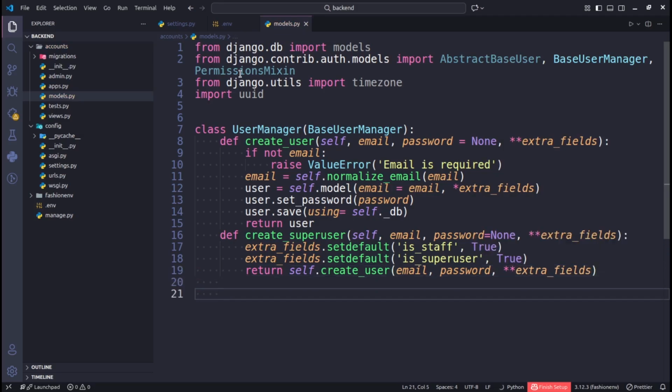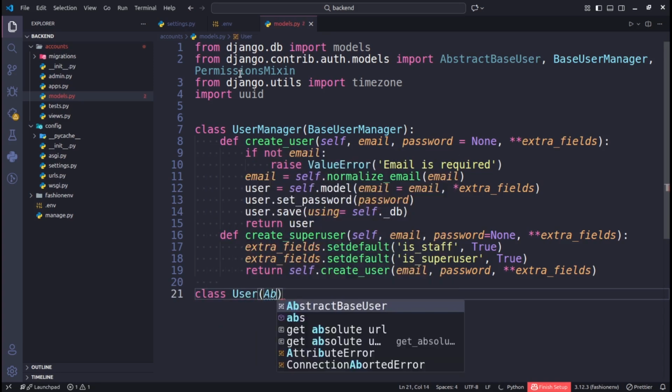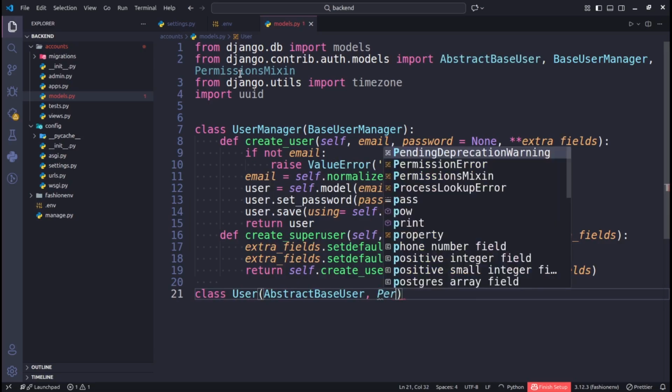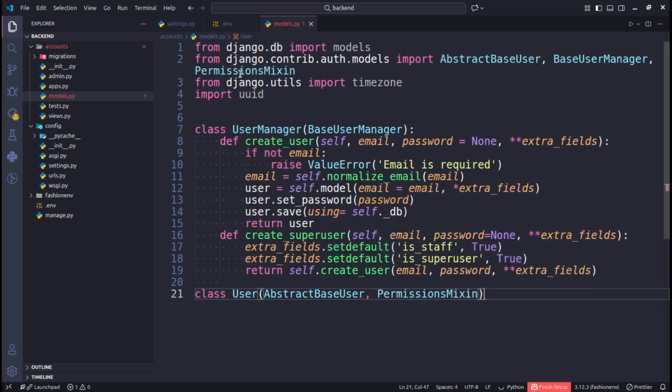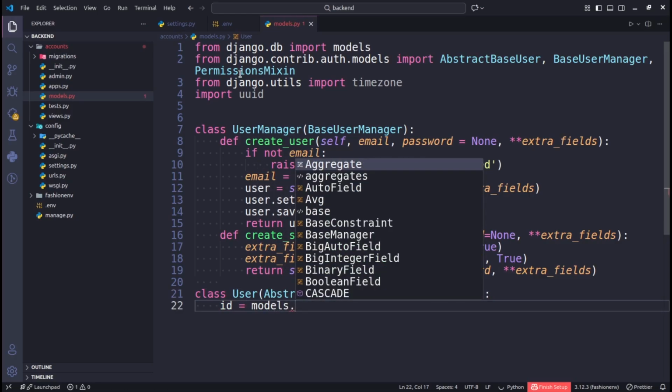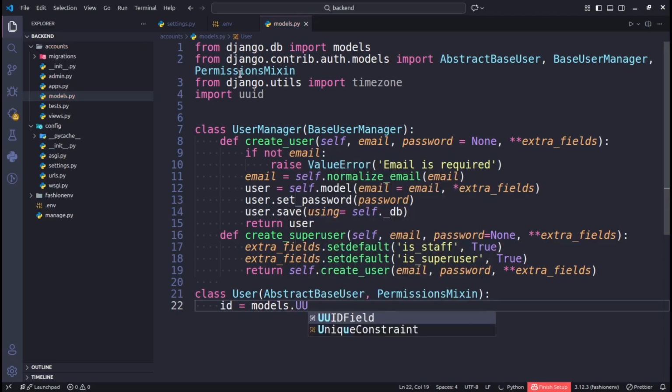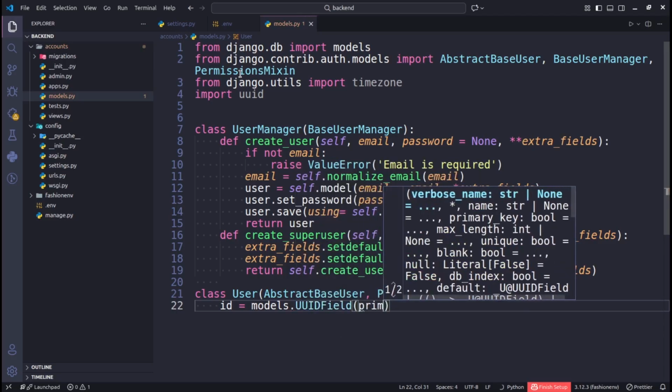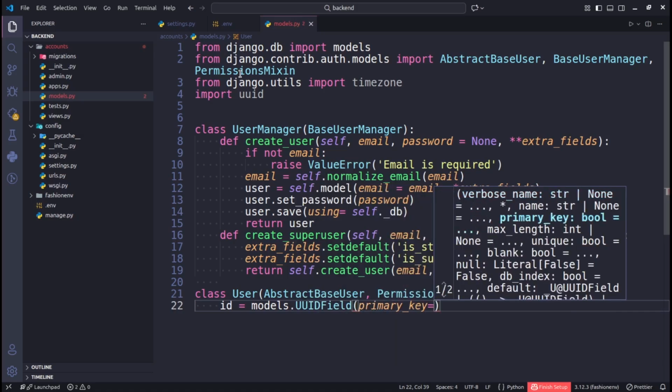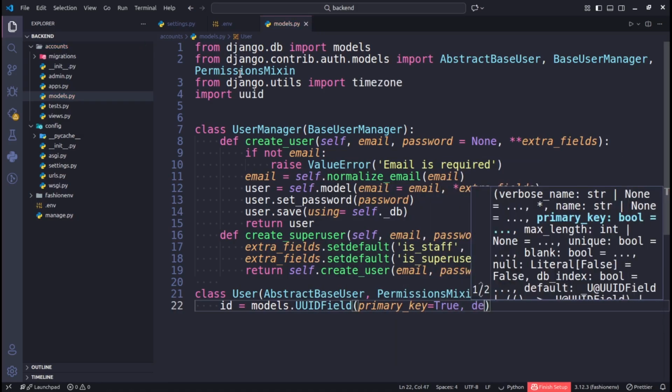So then from there, now we have the user manager. The next thing that we need to do is create the model for our user. So we're gonna say class user. Class user here just needs to extend our abstract base user, and also we need to have the permission mixins. Then from there we need to have the id for our user. So models dot, this one will be the primary key. So we're gonna say models dot UUID field, then primary key, you're gonna set it to true. Then from there you need to have the default.